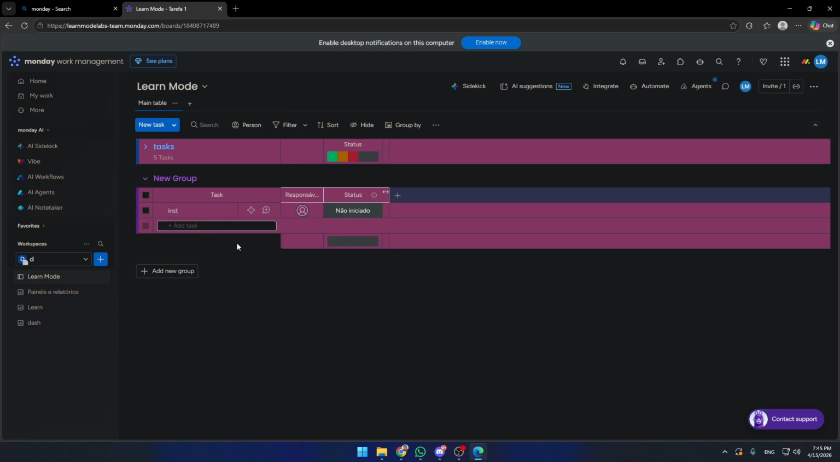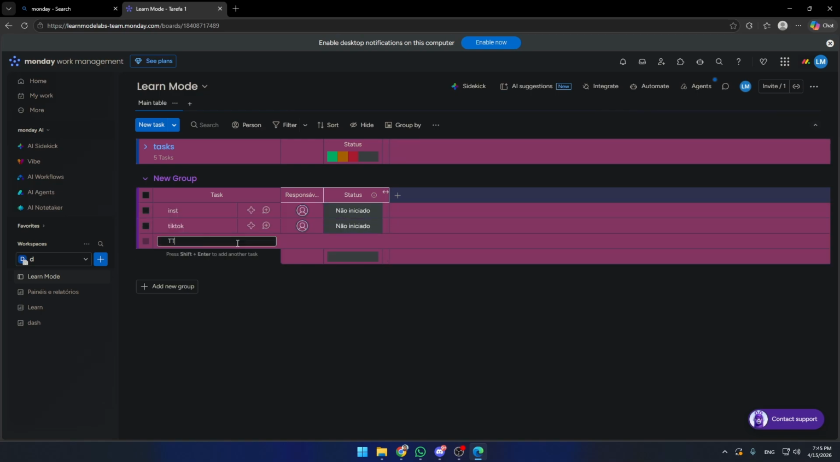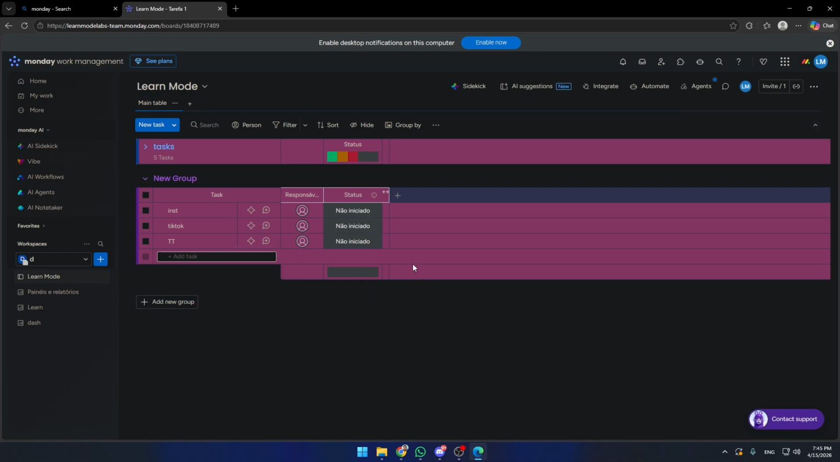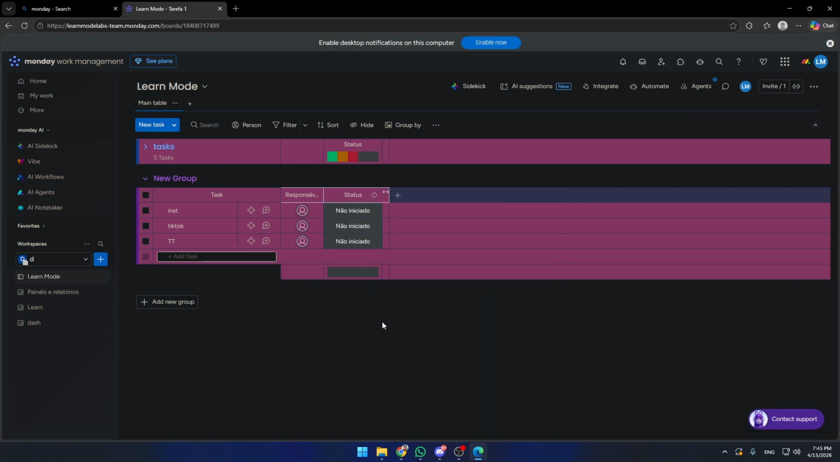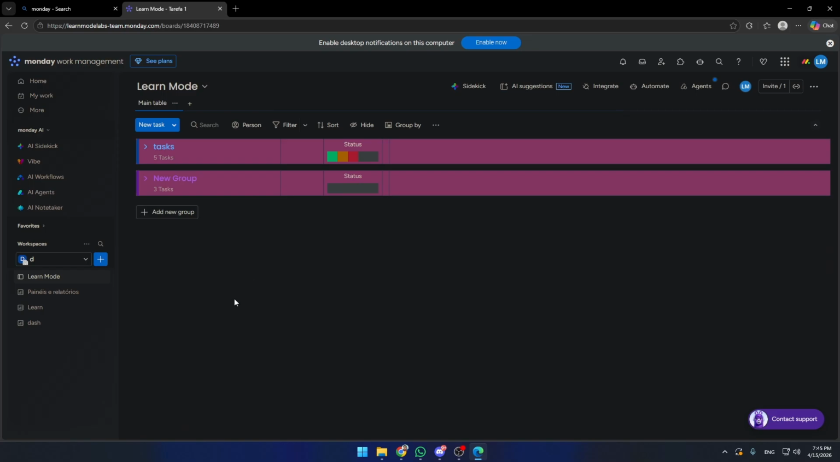You can also add columns to better organize your data, such as date, tags, or assigned people. Monday.com allows teamwork by adding members to collaborate on the same project.